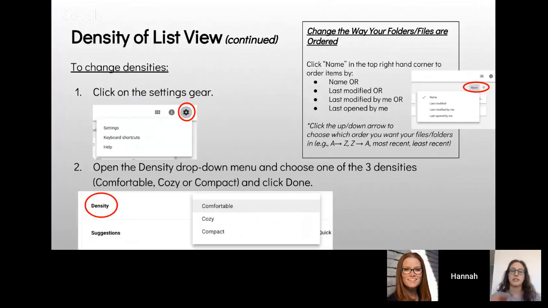And then just looking at this little box that I've included at the top right-hand corner of the slide, you can change the way that your folders or files are ordered. So if you click name in the top right-hand corner of your My Drive page, when you're just in your main page, it says name. So if you click on that, a little drop-down will appear, and there's 4 different ways that you can arrange your folders or your files. So you can do it by name, which is personally the way I choose to have it, but everyone can choose their own way. You can choose last modified.